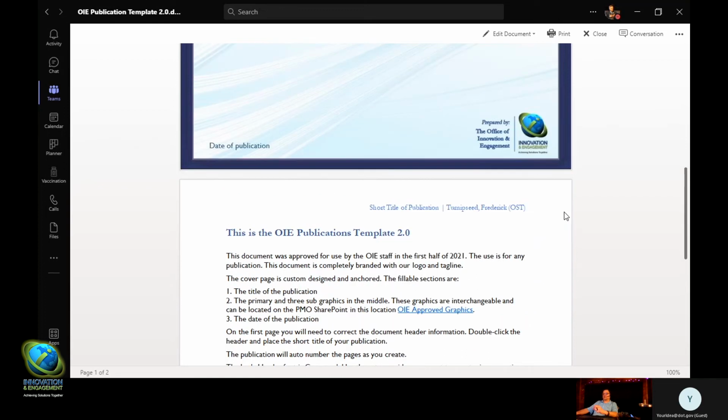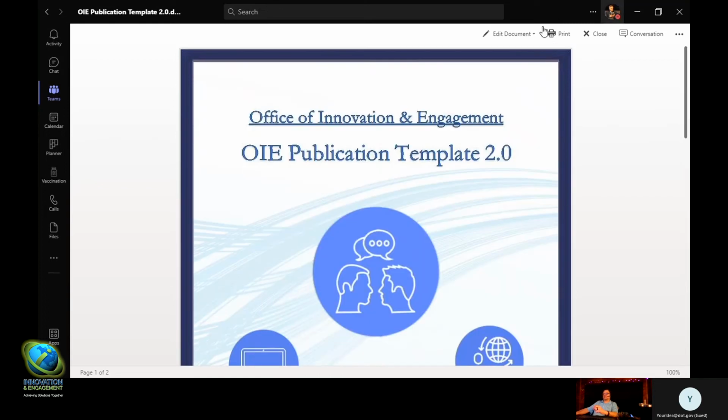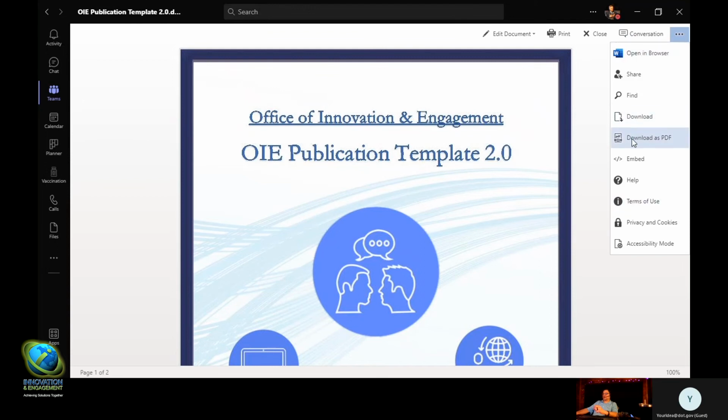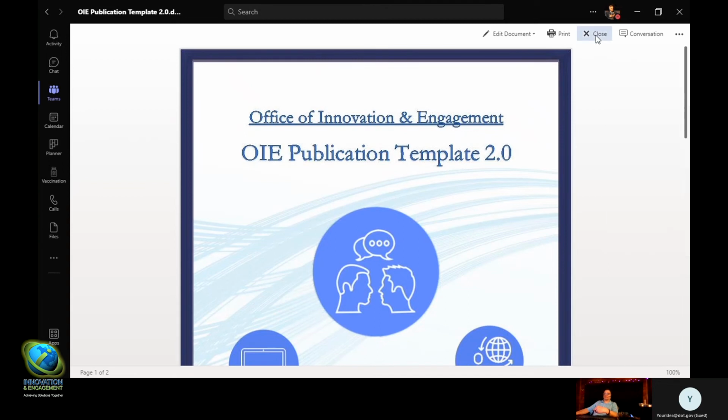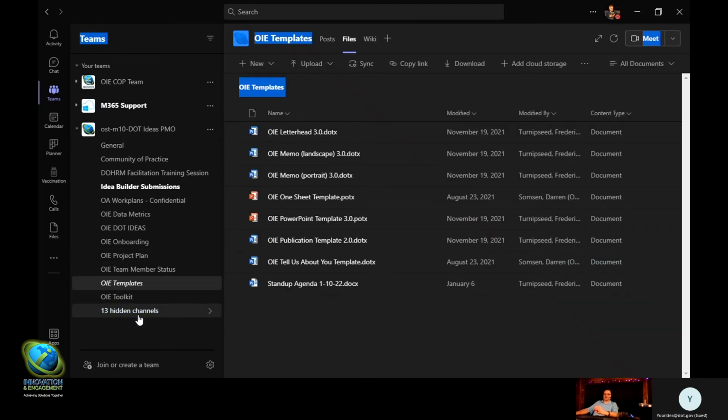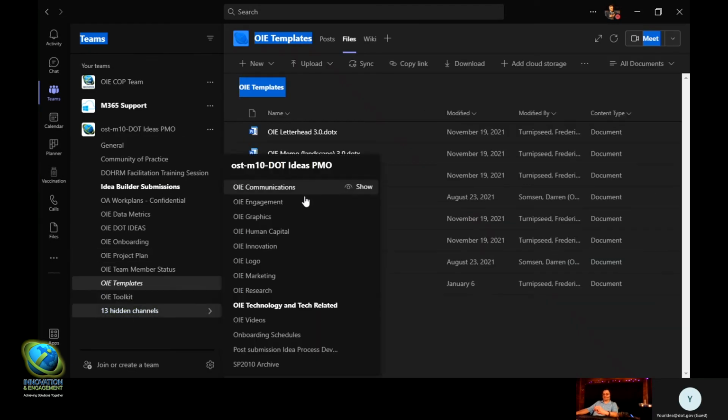And I would recommend that if you find the template and you like the template, then simply hit the 3 dots and download it to your computer so that you can use it. And then when you get ready to share it with the team, you place it back into the channel where it needs to go, where the rest of the team can find it.